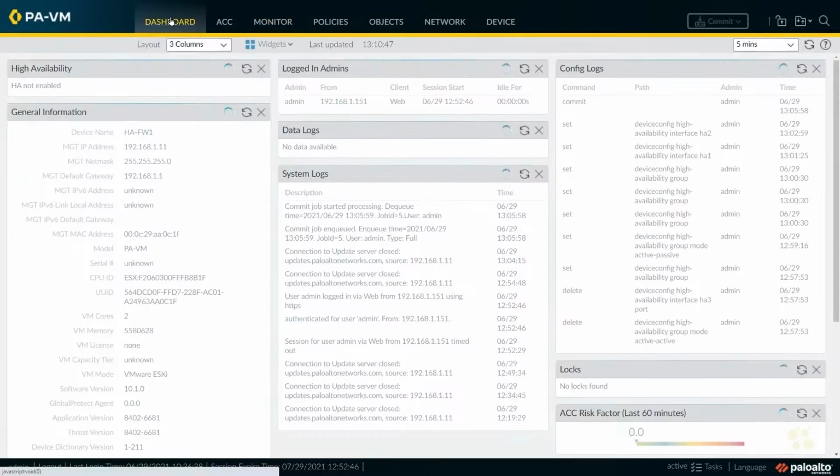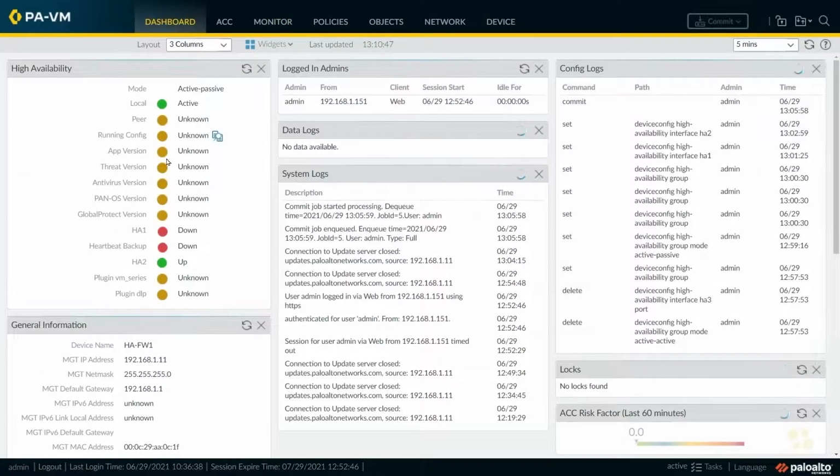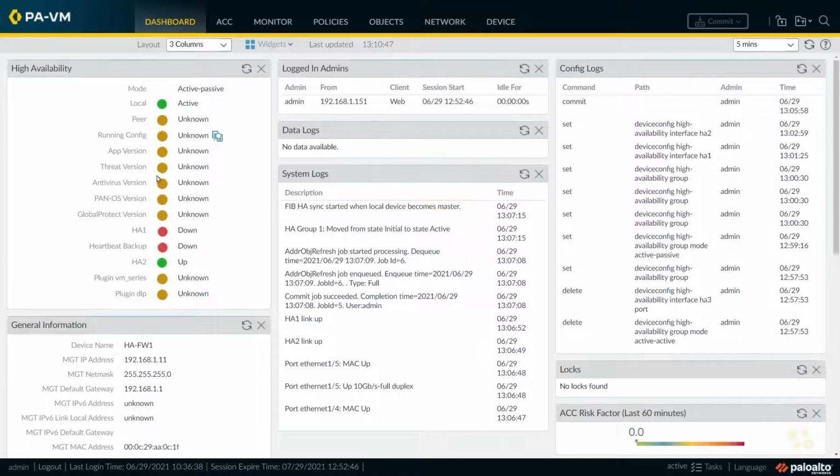So let's go back to dashboard. And now the commit's done on this high availability widget. We have a lot of things that are not green. And that's because the peer is not set up yet. So let's head over to firewall 2, and we'll do a very similar configuration over there, except we'll specify the appropriate IP addresses over on firewall 2.